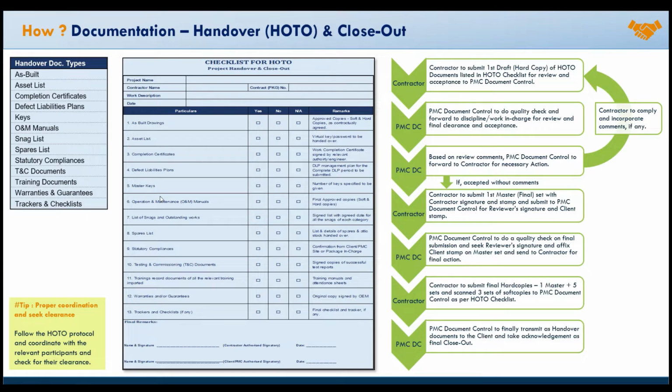Lastly, in the how section, how we are going to do, very important.